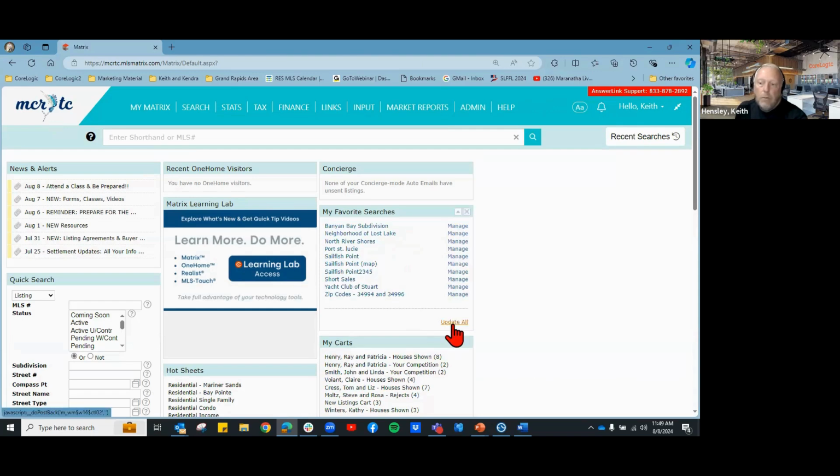Update All will, what it does, watch this. When I hit Update All, it's going to update them all. So there's how many new ones since the last time I ran that search. There's 39 new ones. Notice there's no new ones since the last time I ran Banyan Bay. You know why? Because I just ran it. There's nothing new. But if I give it a week or two and I hit Update All, after a week or two, I'll probably start seeing some new ones there.